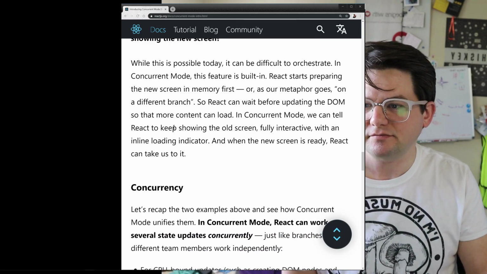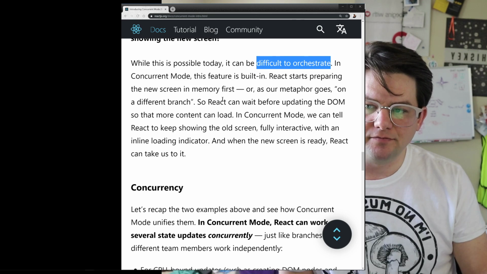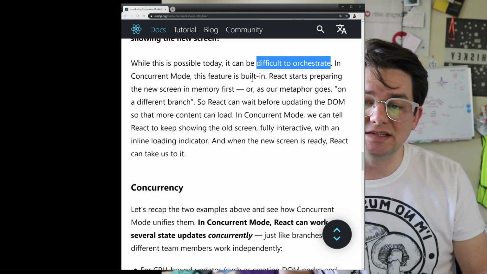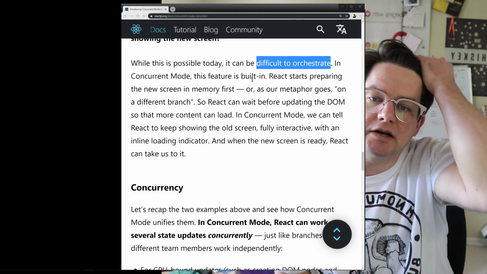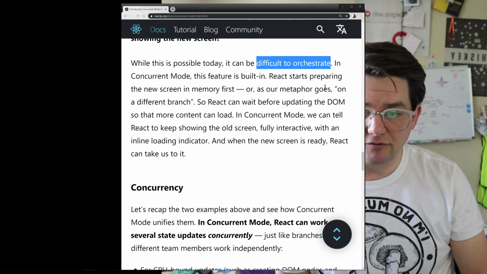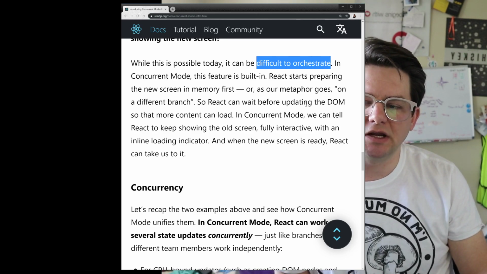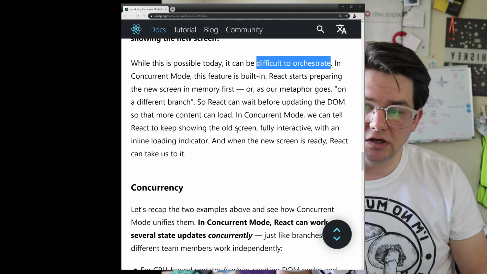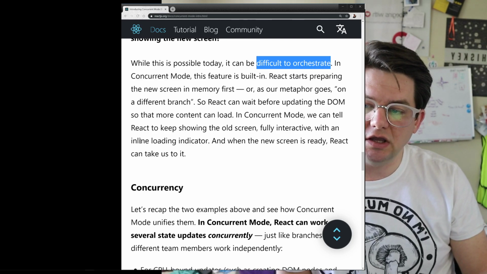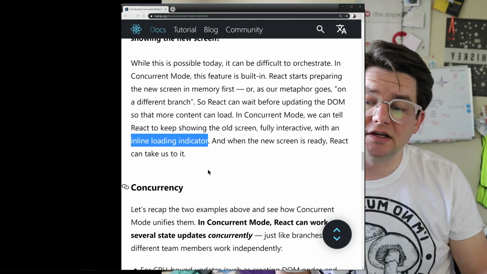Yes, that would be good. While this is possible today, it can be difficult to orchestrate. In concurrent mode, this feature is built in. React starts preparing the new screen in memory first, or as our metaphor goes, on a different branch. So React can wait before updating the DOM so that more content can load. In concurrent mode, we can tell React to keep showing the old screen, fully interactive, with an inline loading indicator. And when the new screen is ready, React can take us to it.